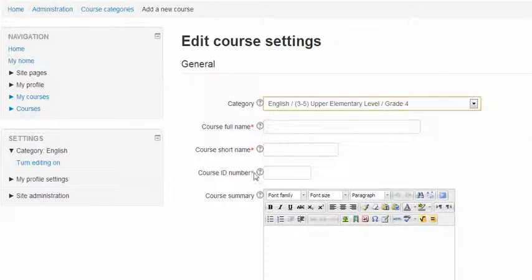And this is all going to be private. You're going to see this in the English category, but you're the only person who's going to see it unless you choose to make it public.